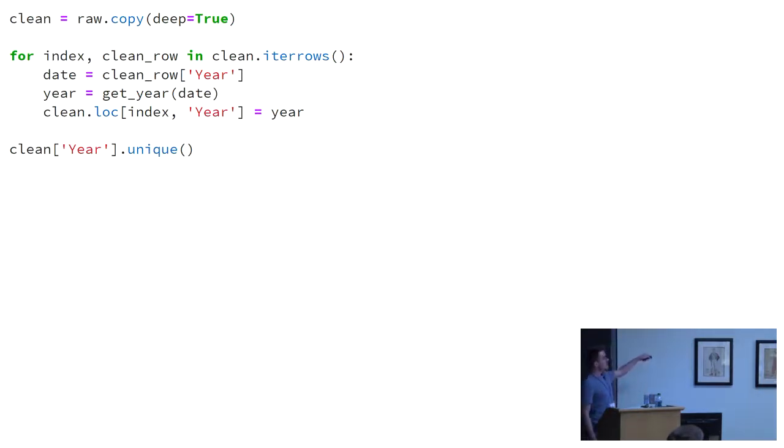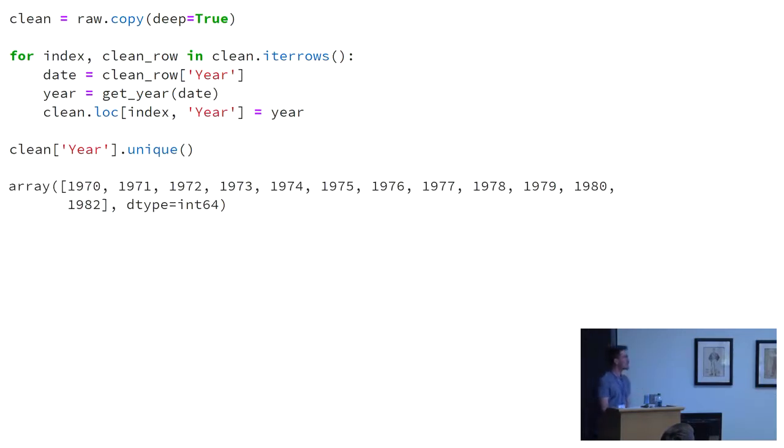So now we can ask for that year value and apply our function. We're going to extract that year value and apply it back into the data frame itself. And we can ask for the unique values. So here we have every year in integer form. So that's what we wanted to do.